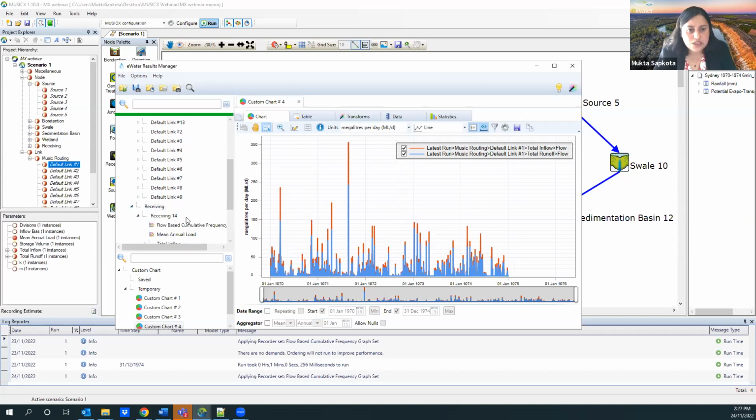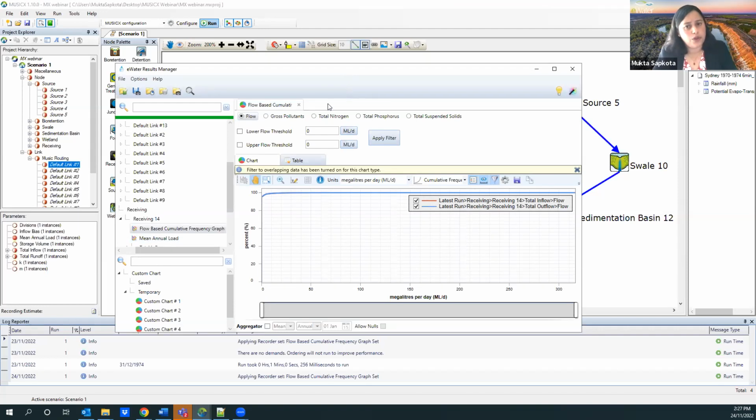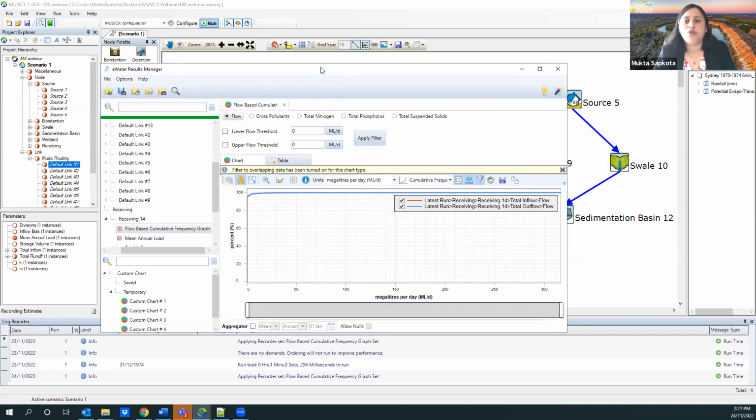So I'm going to this receiving node and clicking on flow-based cumulative frequency graph. Sometimes you need to get some of the information because there are some compliance requirements from the authorities, like your flow should have 90% of the time total nitrogen concentration less than that. And in those cases, you might need to do this cumulative frequency graph.